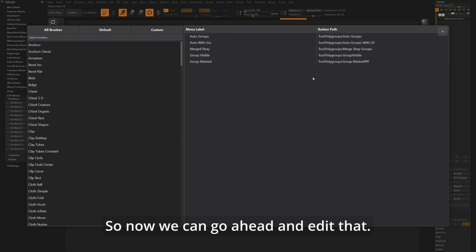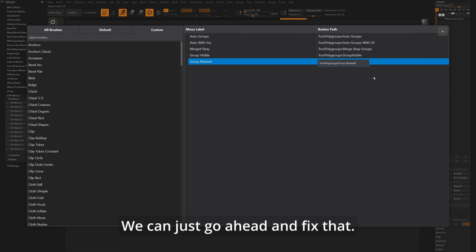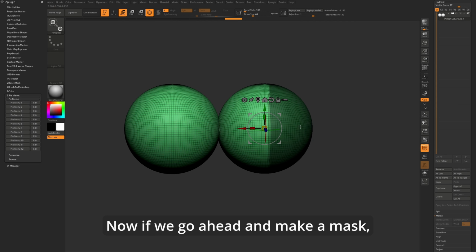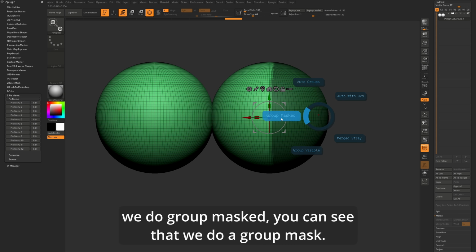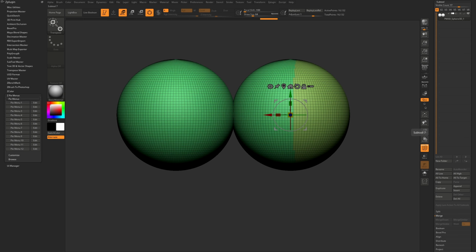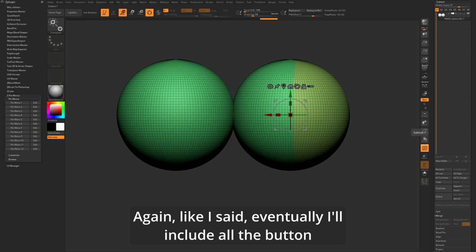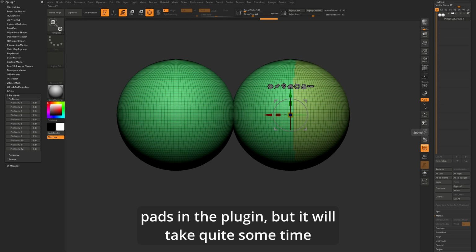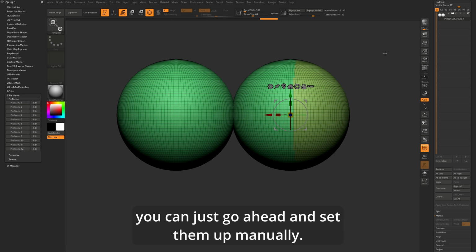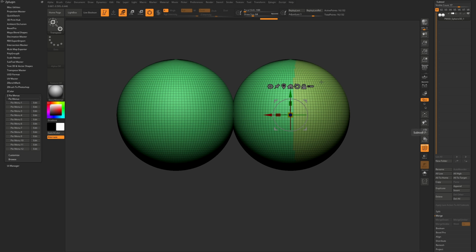So now we can go ahead and edit that. We can just go ahead and fix that. Now if we go ahead and make a mask, we do group masked, you can see that we do a group mask. Again, like I said, eventually I'll include all the button paths in the plugin, but it will take quite some time to add them. In the meantime, if you really want to, you can just go ahead and set them up manually.